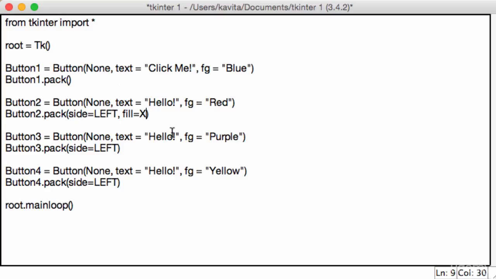Now button 3, I'm going to say side is equal to right, and fill will now be equal to Y. So side is equal to right, fill is equal to Y, and if you've already guessed, fill equal to Y means vertically, I want you to fill the entire space of whatever the window is. And for our fourth button, we're just going to leave it like that, back in the center. We're not going to touch that for now.